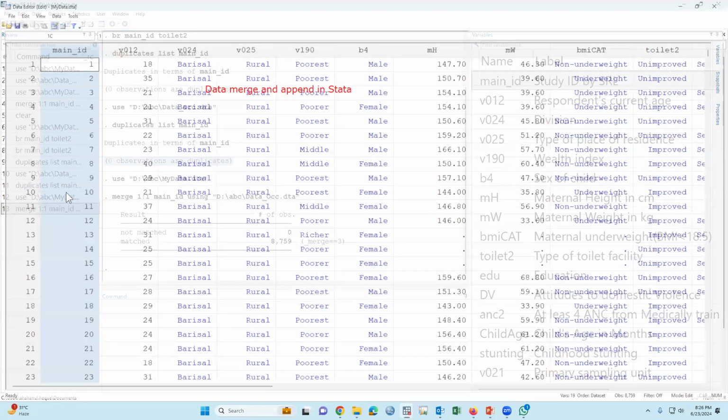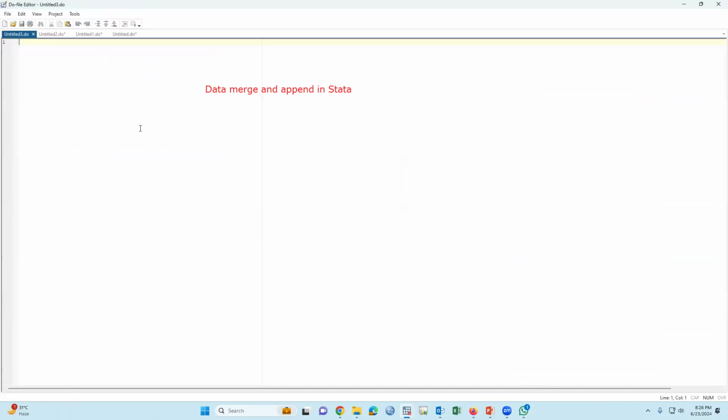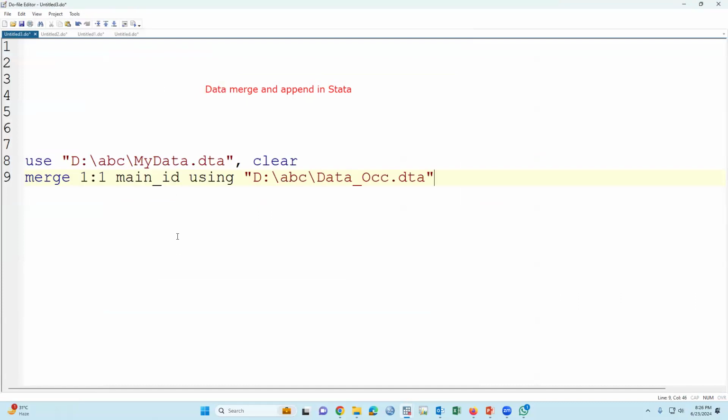So we can use a do file. We can use the do file, clear. Then we can merge. One-to-one means the study ID is unique.